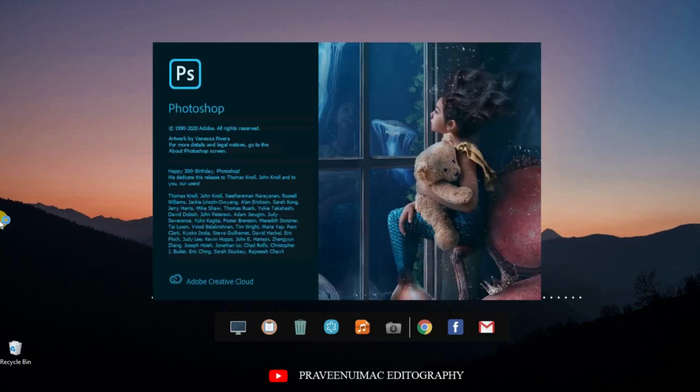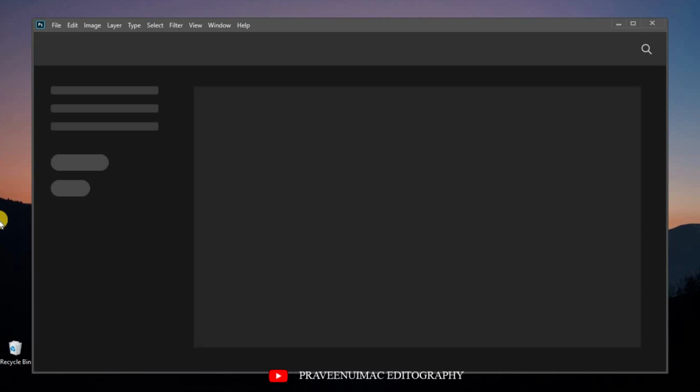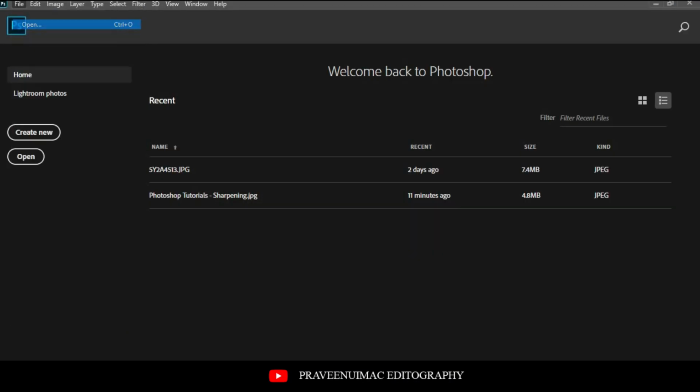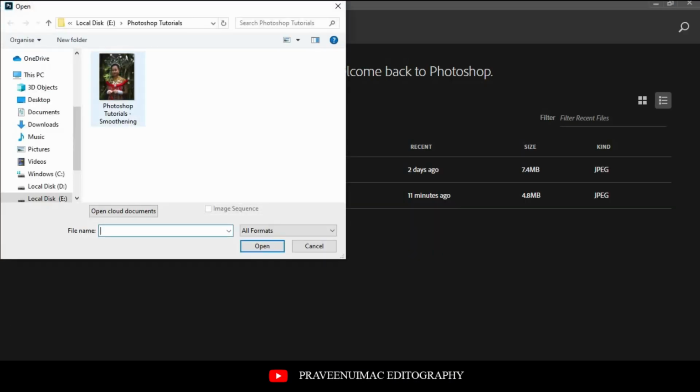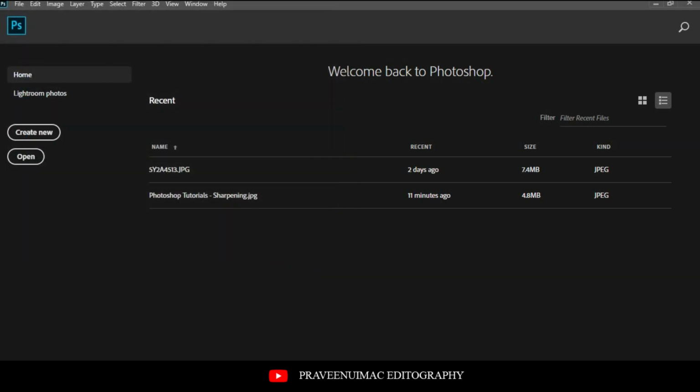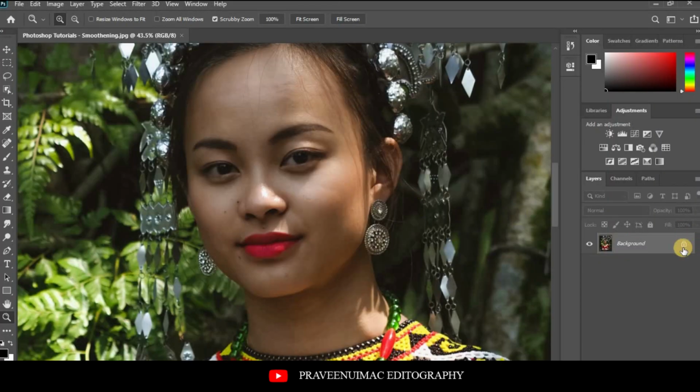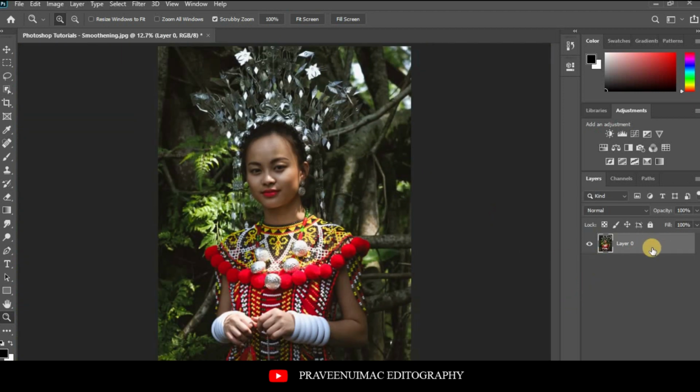Open Photoshop. If you don't have the software, kindly download it from the link in the description. Click Open. Select the image. Unlock the image layer. Copy the image layer by pressing Ctrl+J.